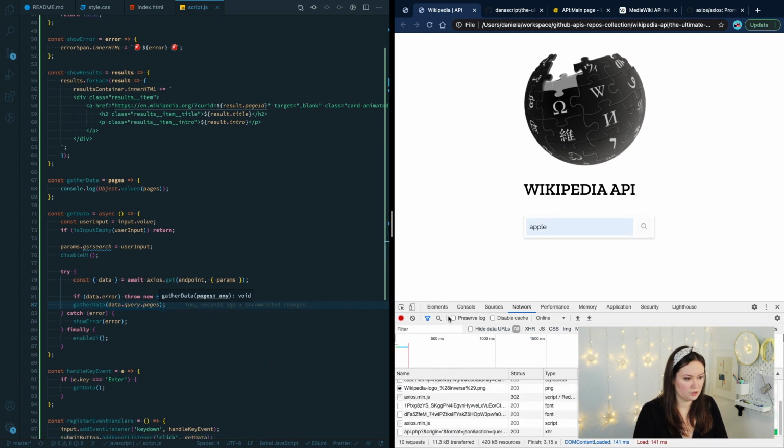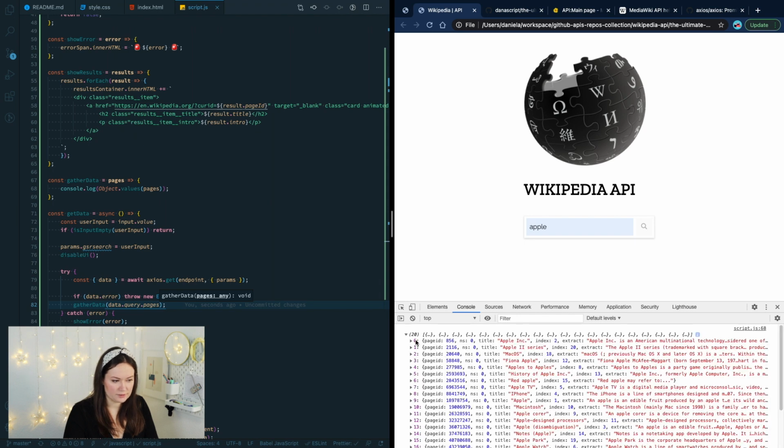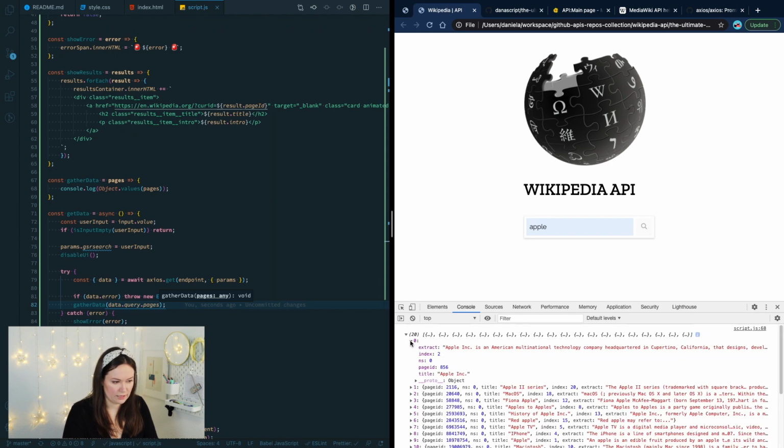Apple, search, go to console. There we go. You see, this is an array, and this is the index of the array. It's not the key of it. We have now all the information that we need, but in the form of an array. We have extract, index, NS, page ID, and title. We said that we only need title, page ID, and this information, extract.